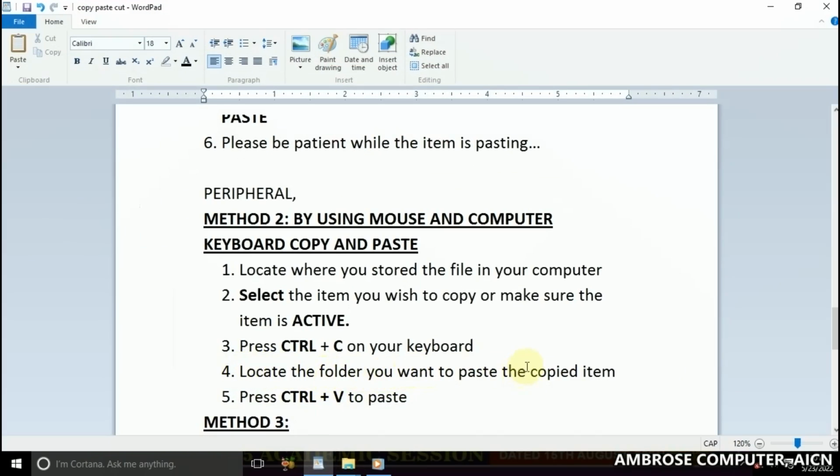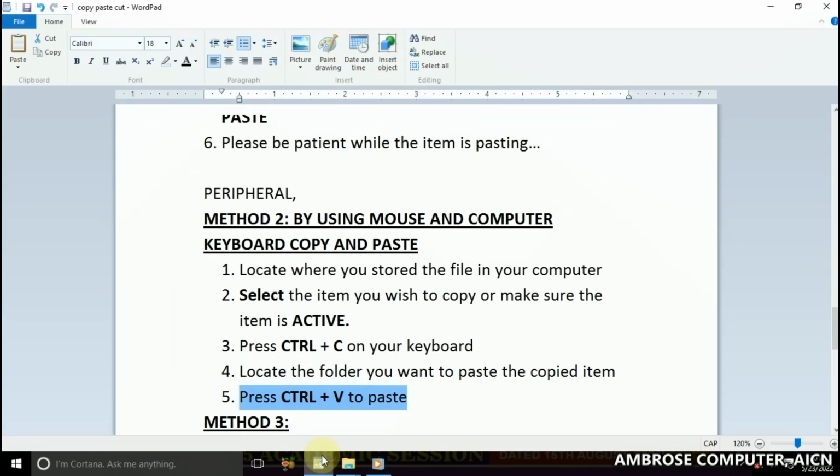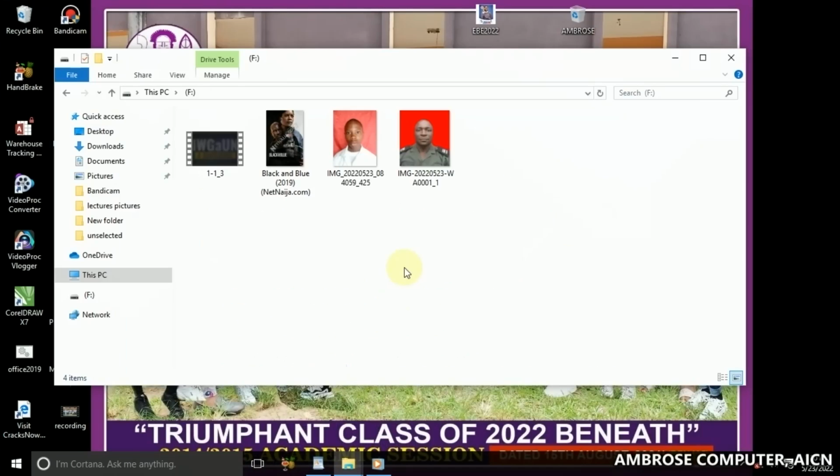When you locate where you want to paste that which has been copied, the next thing you need to do is to paste that particular command. Paste it by using Ctrl plus C, Ctrl plus V. Come here and press Ctrl plus V. Whether something is active or not, no problem. Ctrl plus V, and it automatically appears here.